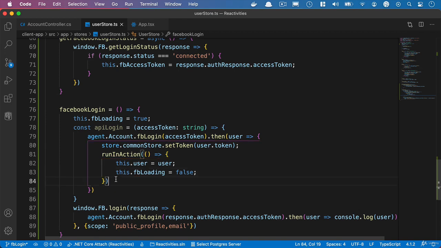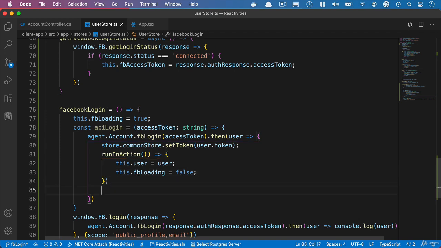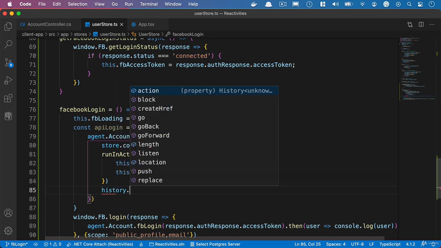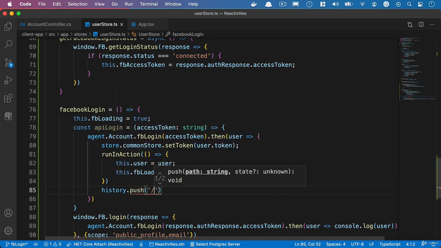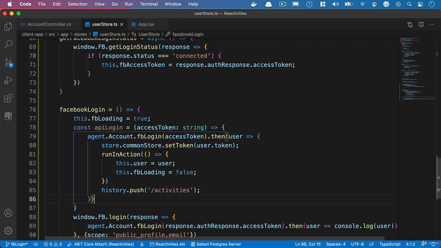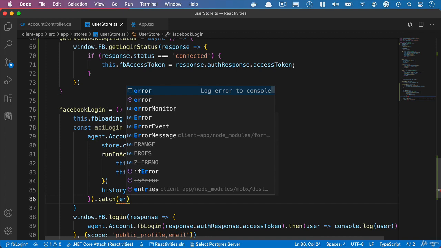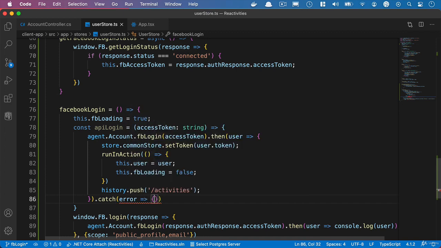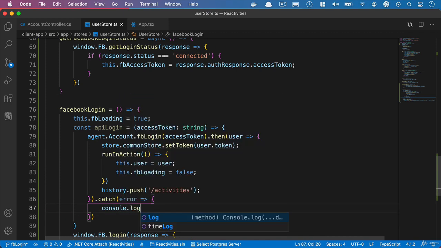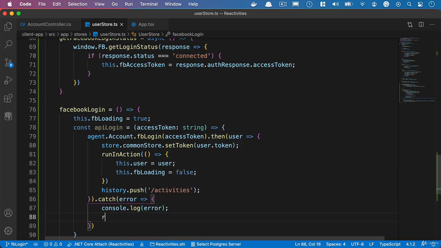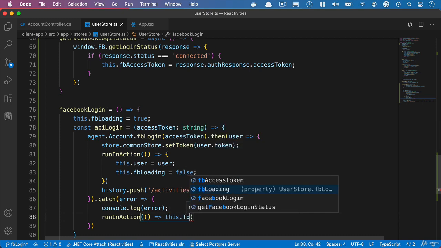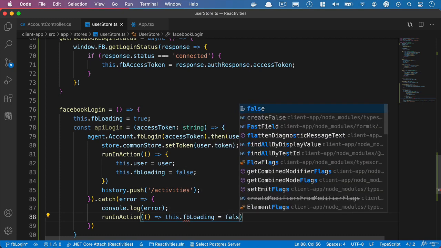And then after this runInAction, we'll say history.push, and we'll pass them to the activities. And we also need to catch the error. So we'll say error as the parameter, and we'll log any error to the console, and then we'll use a runInAction, and we'll just turn off the loading flag, and we'll say this.fbLoading equals false.